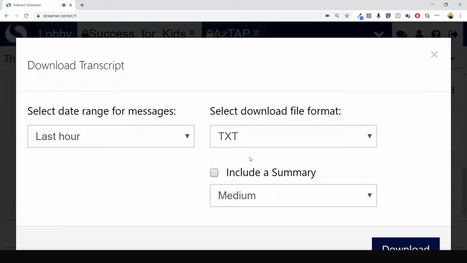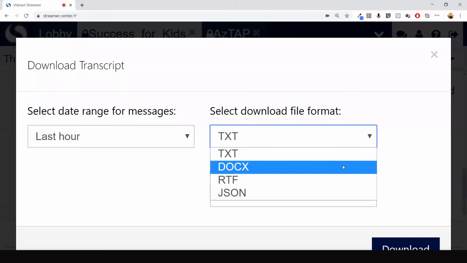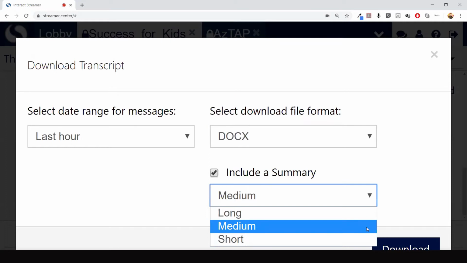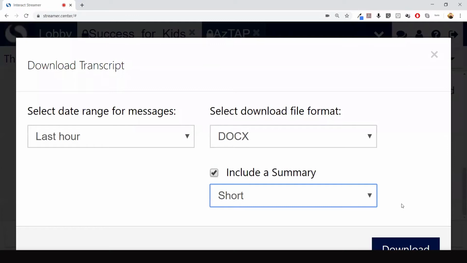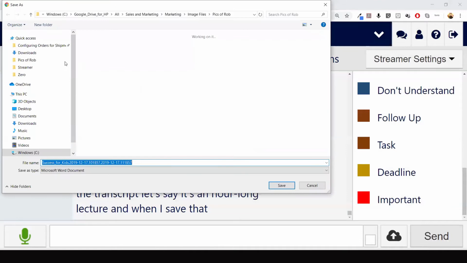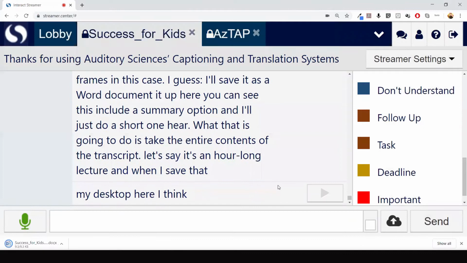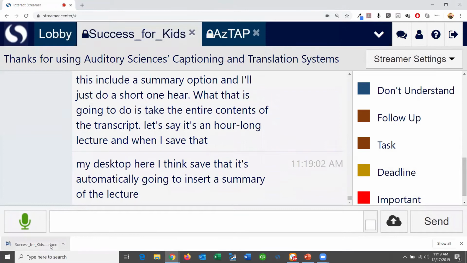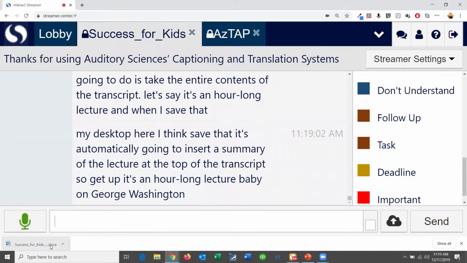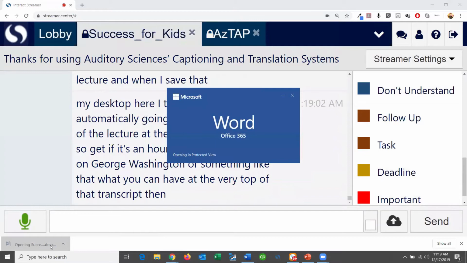When I do that, it's going to ask me the time frame, so I'll do it in the last hour. In this case, I'll save it as a Word document. And up here, you can see this include a summary option. So I'll just do a short one here. What that is going to do is take the entire contents of the transcript, let's say it's an hour-long lecture, and when I save that, I'll save it to my desktop here. When I save that, it's automatically going to insert a summary of the lecture at the top of the transcript. So again, if it's an hour-long lecture, maybe on George Washington or something like that, what you can have at the very top of that transcript then is that condensed summary of what that's all about.